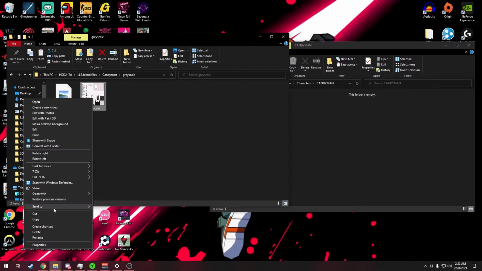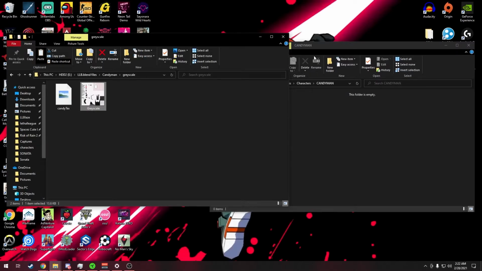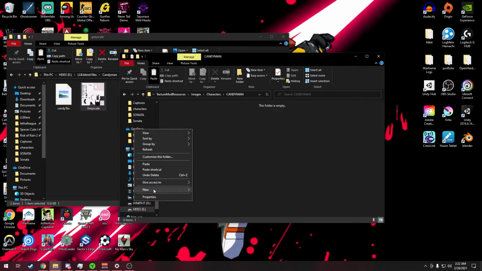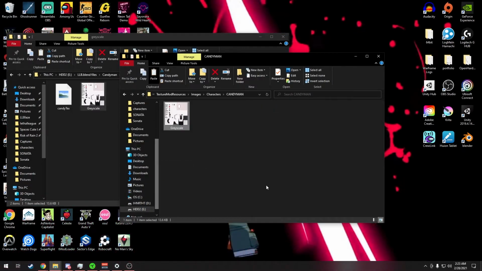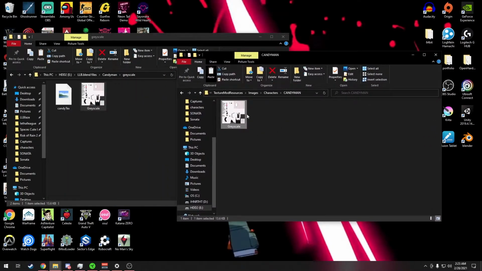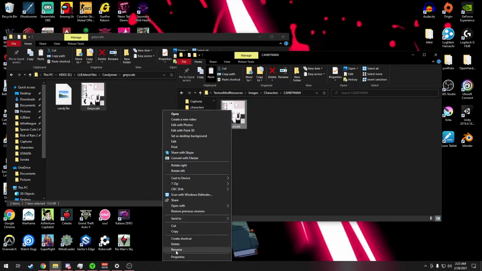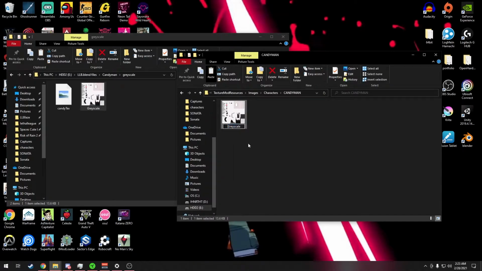And now, we are going to copy and paste it into the Candyman folder right here. Now, there's one more thing that we have to do, and it's name it. In order for it to actually work with texture mod, it needs to be named correctly. The naming scheme is pretty simple. It starts off with the number of the skin, or whatever position that you want it to be in. So this is the first skin in my Candyman folder, so I'm going to mark it 01, and after any number, you're going to put a hashtag.